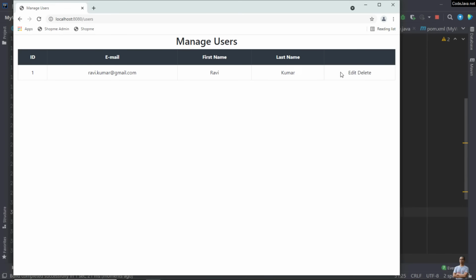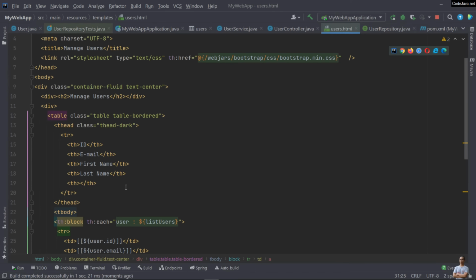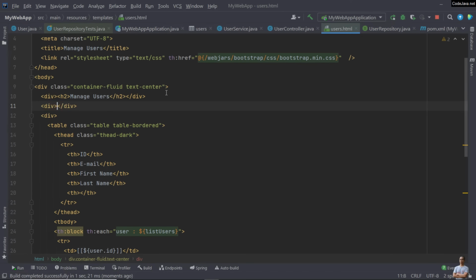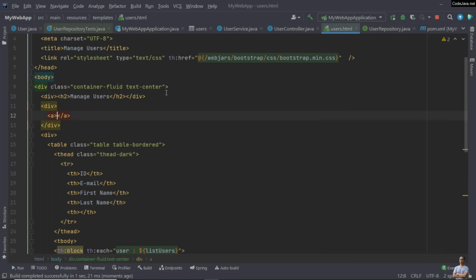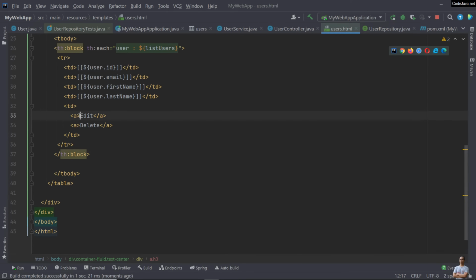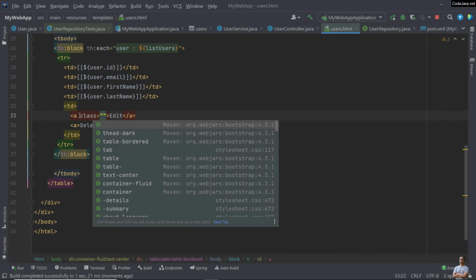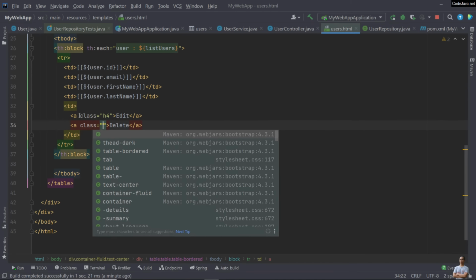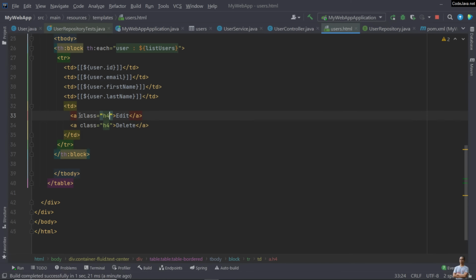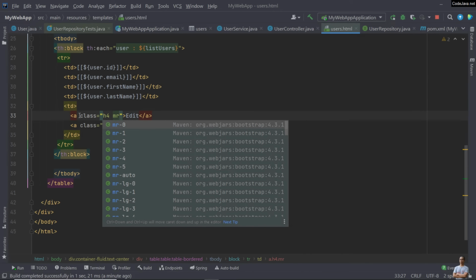You see, edit and delete, and we put the hyperlink add new user after the heading here. A tag, add new user with the class is heading 3, and for the edit hyperlink here we use a class is heading 4. Class heading 4, and margin right with the size is 3 here.